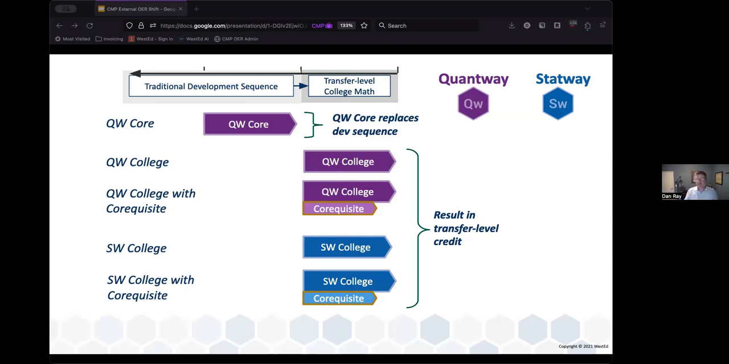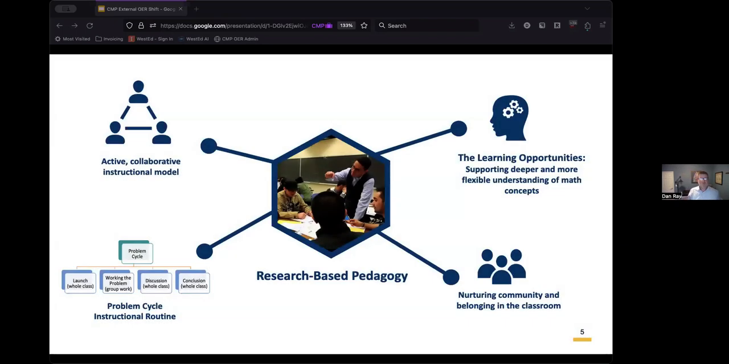All right, so those are the big picture courses, but what makes these courses and the curriculum different than the traditional approach? I'll go into some more detail here. Primarily, it is the instructional approach, the pedagogical approach that relies heavily on active and collaborative learning by the students. The instructor in a Statway or Quantway course is really a learning facilitator, and direct instruction is introduced in very small doses as needed.